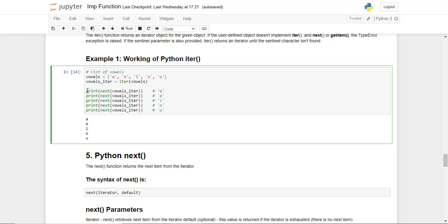When we say print next vowels iter, it gives me A, because A is the first thing on top of my stack here. Then it says the same line again. So the code lines are exactly the same. Five times you have used the same line. It says next vowels iter.